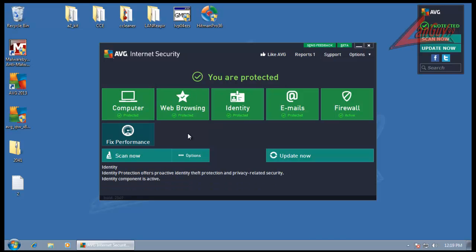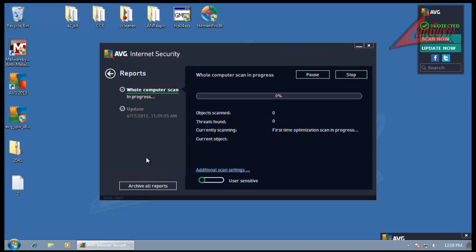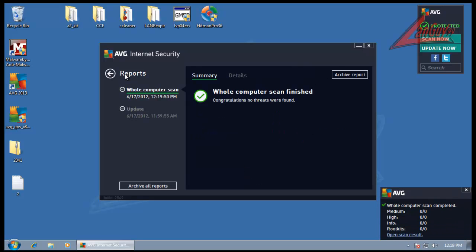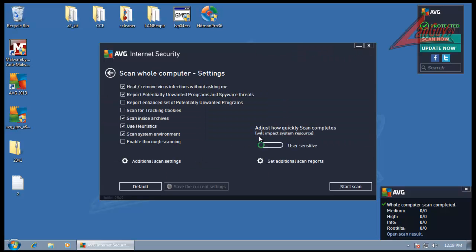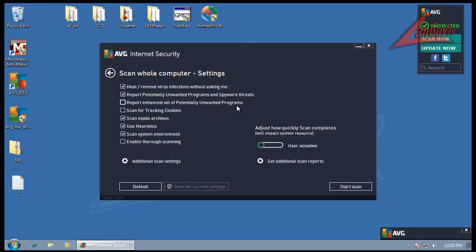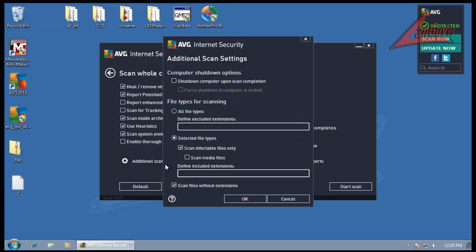The one thing that I am going to change, just to give everything a fair chance, is I saw that when I'm going to do the full scan, I'm going to turn on report enhanced set of potentially unwanted programs. That's about the only thing. Don't know what this thorough scanning does. Probably opens up zip files and things like that. And you can click on additional settings too. What do you want it to happen?